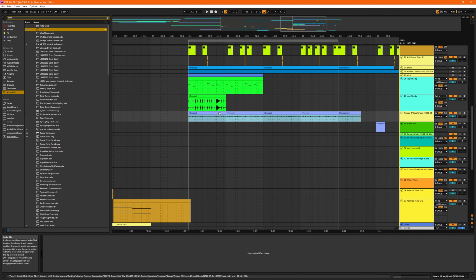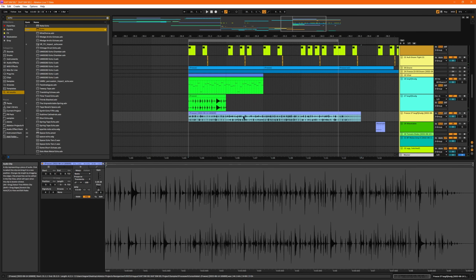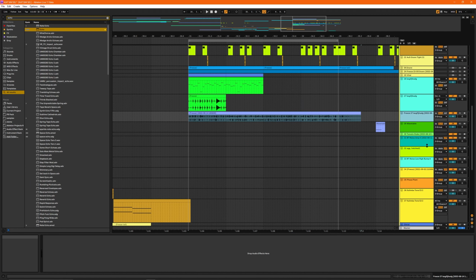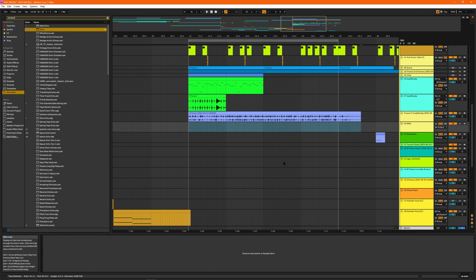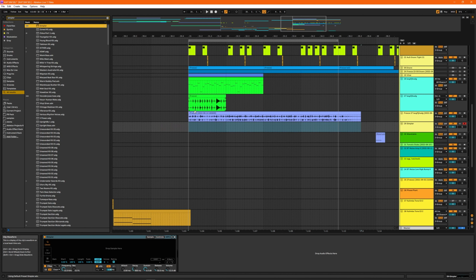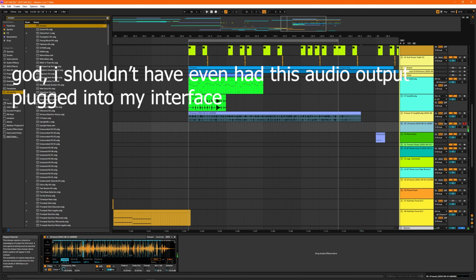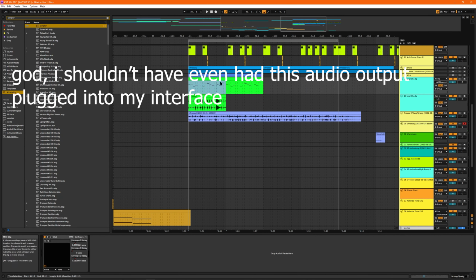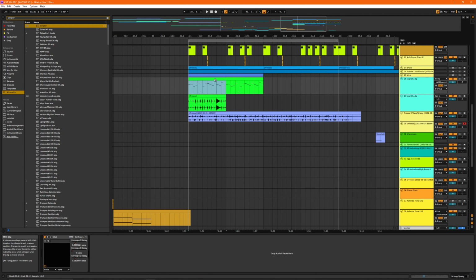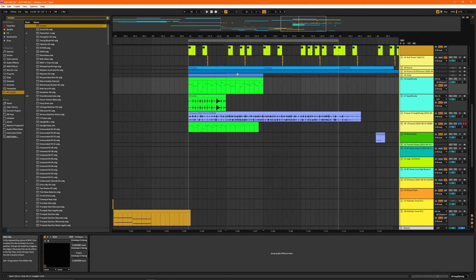So I'm going to consolidate it, normalize it, turn off warp, make a new MIDI track. Once again, Simpler. Drag it in. Slice mode. Where we're going with this, we are once again... Actually, you know what? Let's use this MIDI here, just for the sake of time.